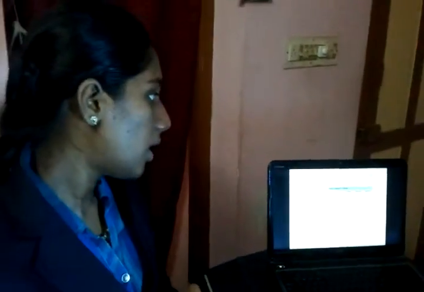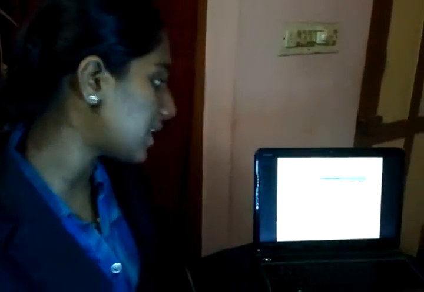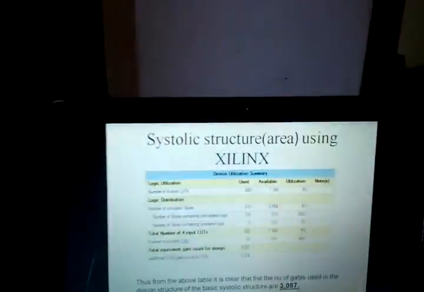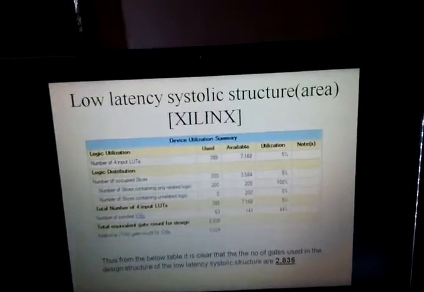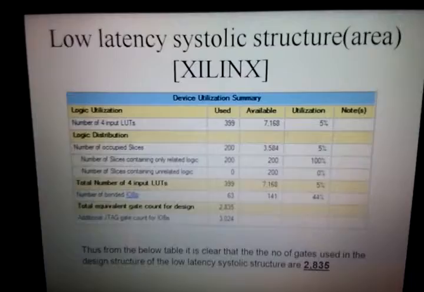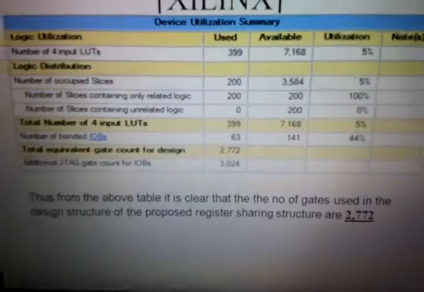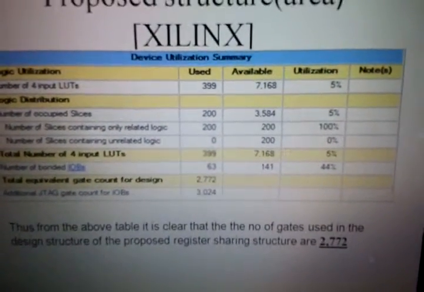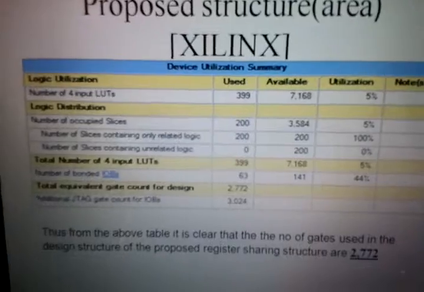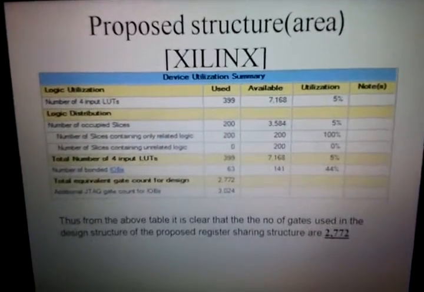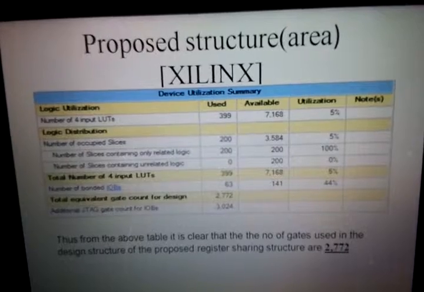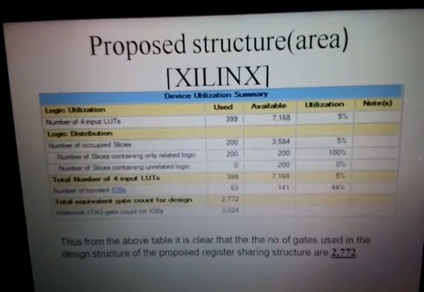And this is the simulation which I have done with Xilinx. In the case of the systolic structure, the area I have calculated is 3087 gates. In the case of the low latency systolic structure, 2835 gates are consumed. Whereas in the case of my proposed structure, the number of gates consumed is 2772. That is, I have reduced the number of gates used in the proposed structure. Thus, one section of my project gets completed.